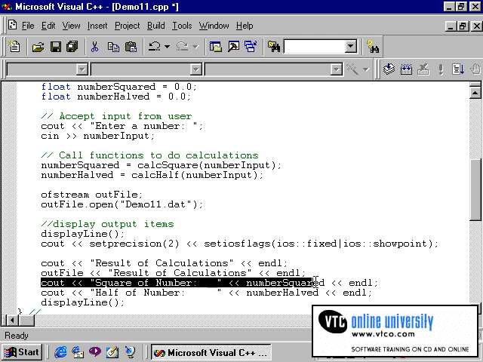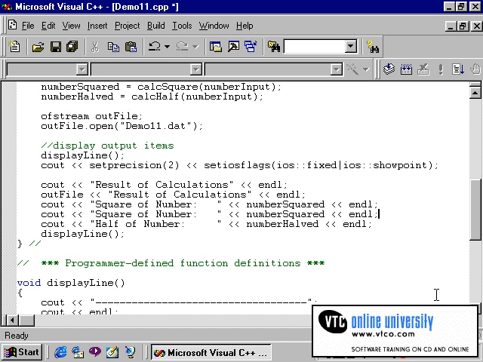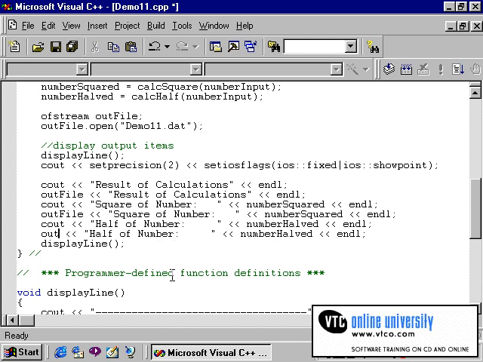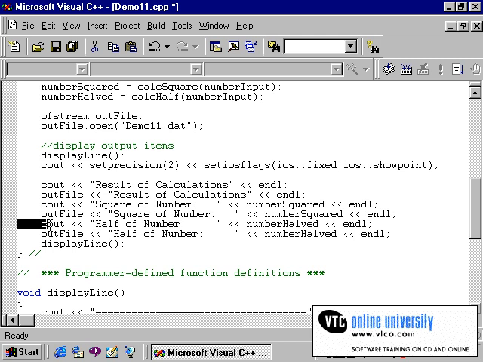I'll do likewise for the other two cout statements. I'll simply copy and then paste, and then change the second version to outfile as opposed to cout. I'll do likewise for the third. Now, I have three statements that are being sent both to the screen with the cout statements, and those same statements will be sent to a data file, which can be retrieved at a later time, and can in fact be printed to a printer if that's what you desire.